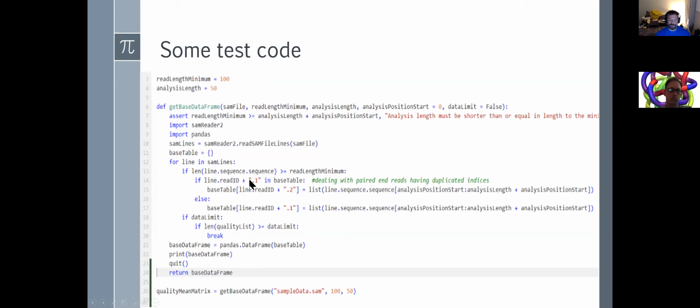bases of each read. I also have a check here on data limit, which just gives me the option to end this quickly. So I can end it after 10 if I just want to do some testing. If I don't have a data limit, then it'll just skip over this part and I don't break.